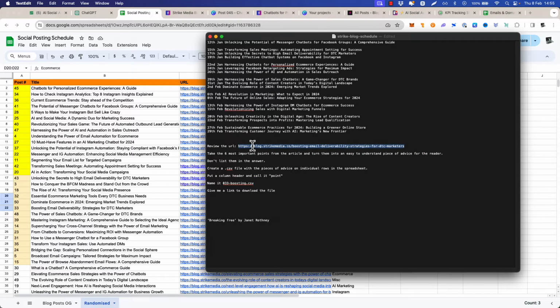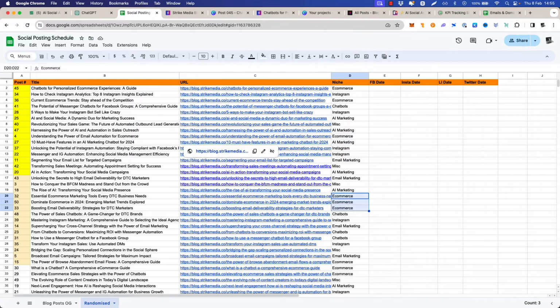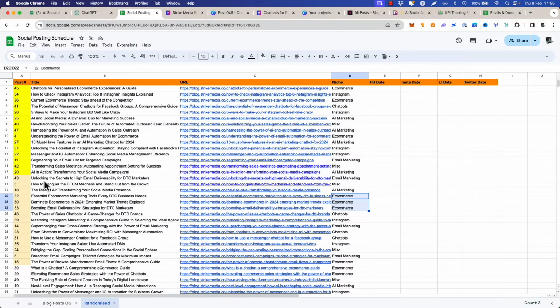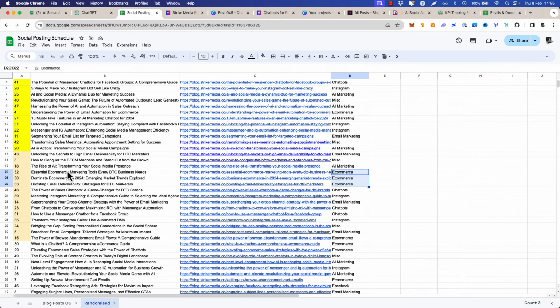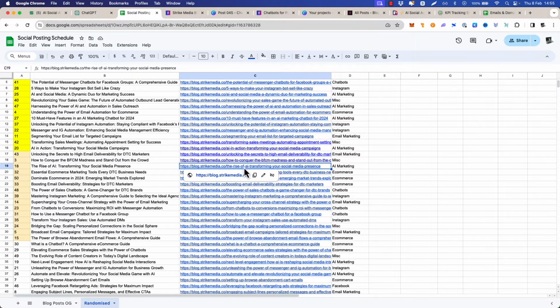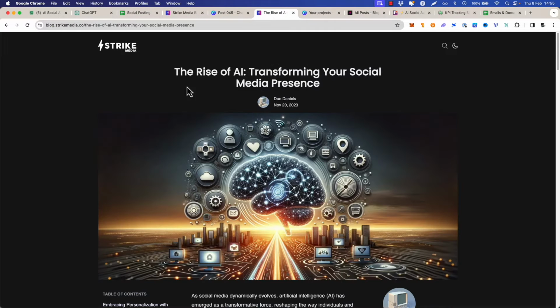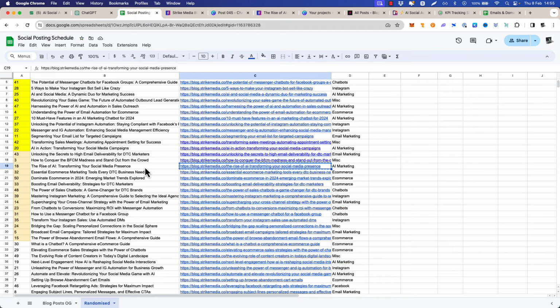Let me get rid of this URL. The ones in yellow I've already created, and they are here, right? So you can see each slide in these. I've already made these. But what I want to talk you through is how to make one that I've not yet made. So we're going to pick this one here, and that is this post, right? The rise of AI. Post number 18.